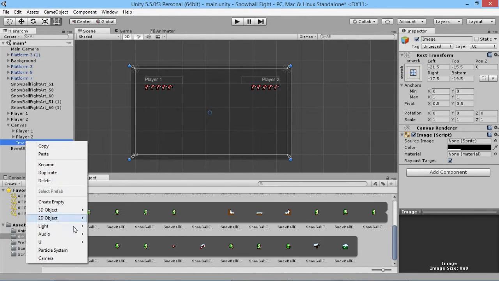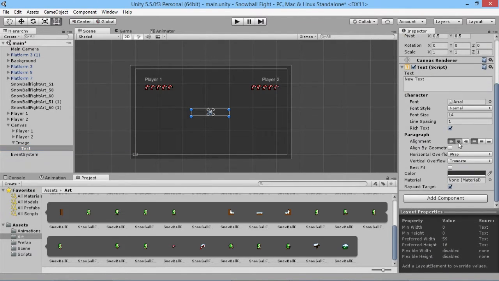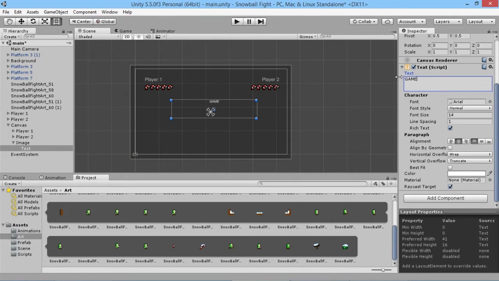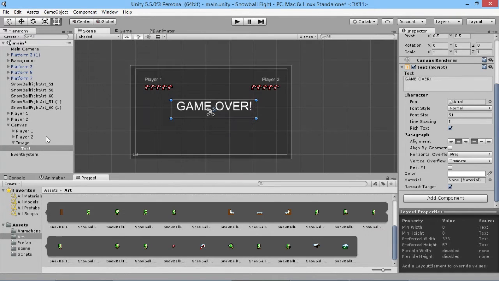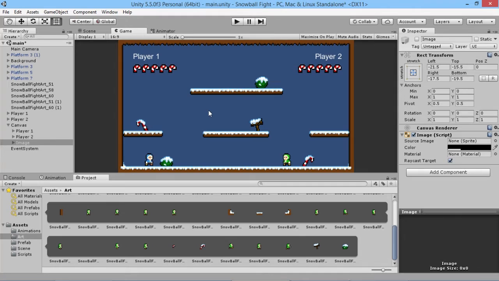And then on that we want to add a UI text, and this text is going to be centered in the middle, and we're going to make it a little bit bigger like this. Change the color to white, and we're going to say game over. Nice and simple. That's what we're going to do for now. We'll make some changes to this as we go, but for now we'll just have game over. Okay, so if we look back in our game view, we can see this will be on the screen, but of course we don't want this to be showing up the whole time, so we're going to disable that like that.